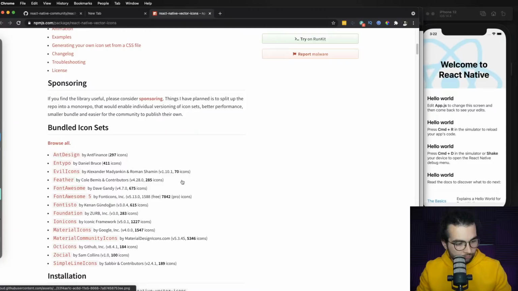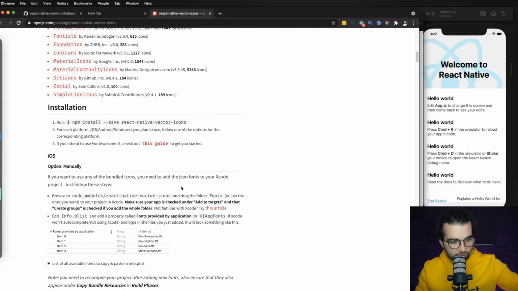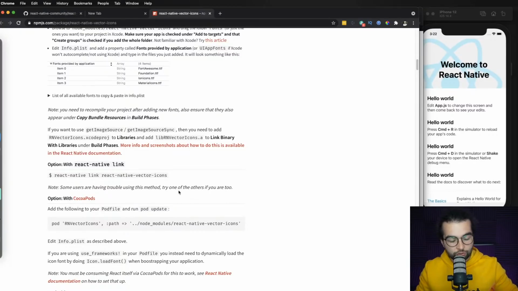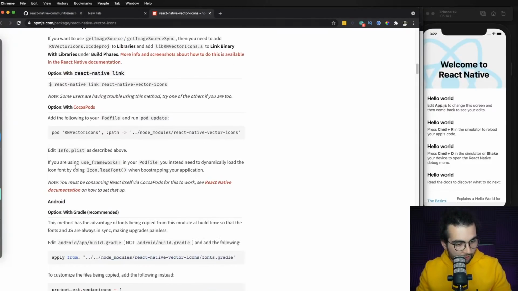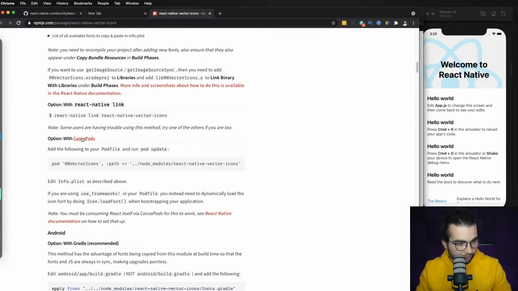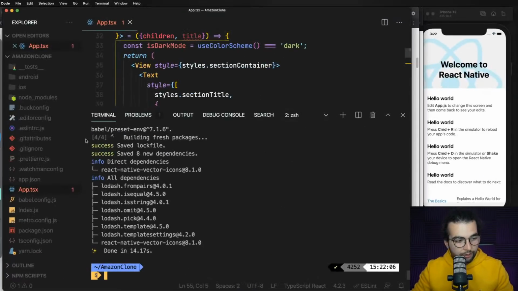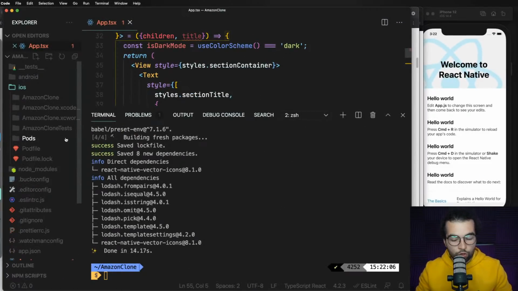Okay, the installation guide here is awful. It has a lot of steps and you mostly don't need to do anything. So follow what I do. Let's go here. Where is it? List of available font copies. Yeah, we need this list of fonts. And we need them because we want to copy them in our iOS build.